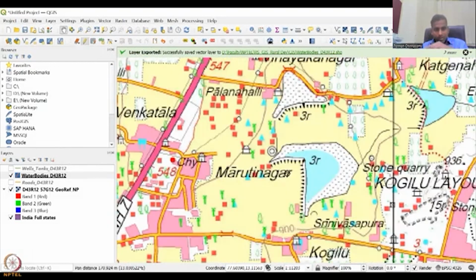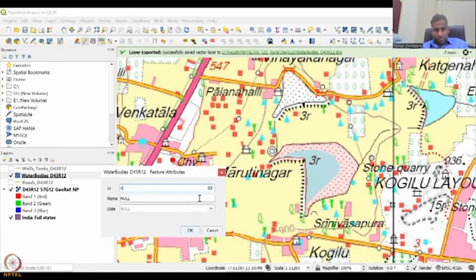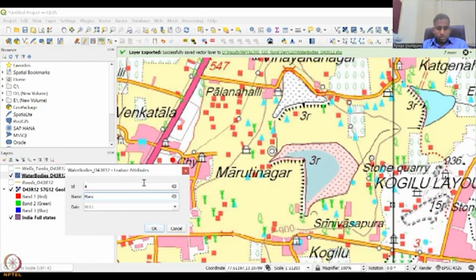And again, this one. As many points as you want, you can click. So don't feel shy to click more if you need more. And then, as the name suggests, this is Marutinagar. And let's say it has been taken in 2023.